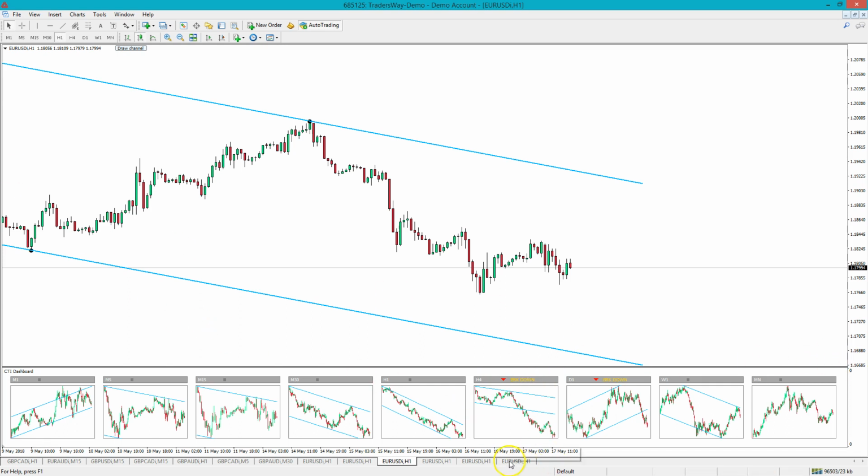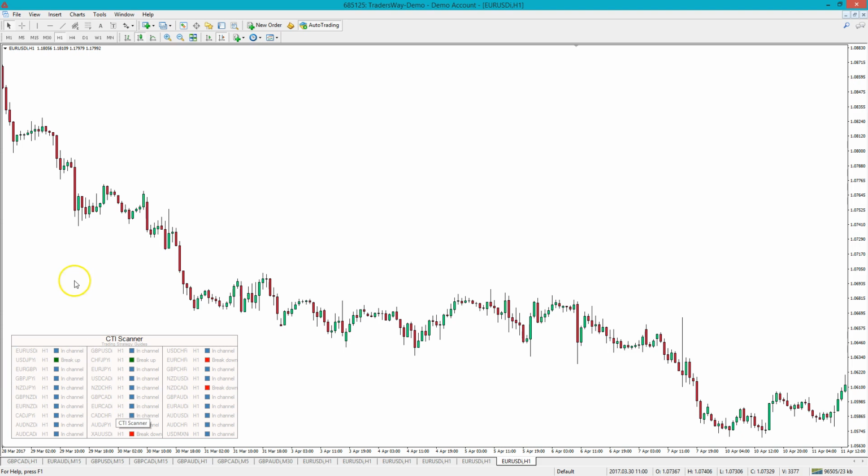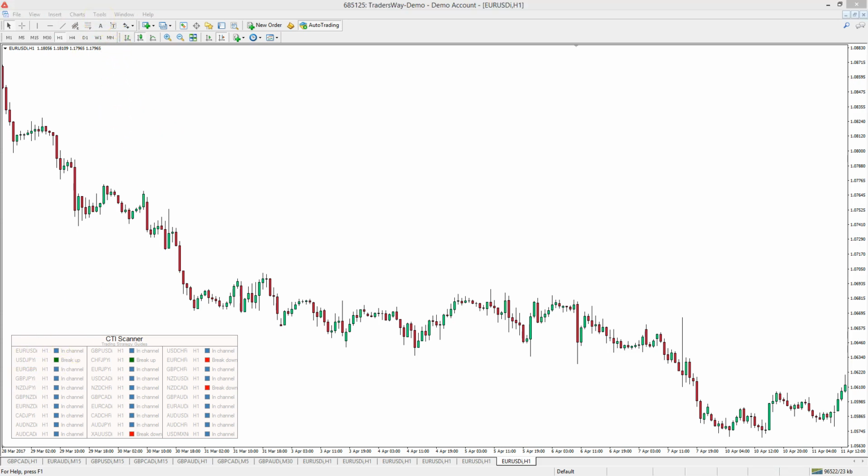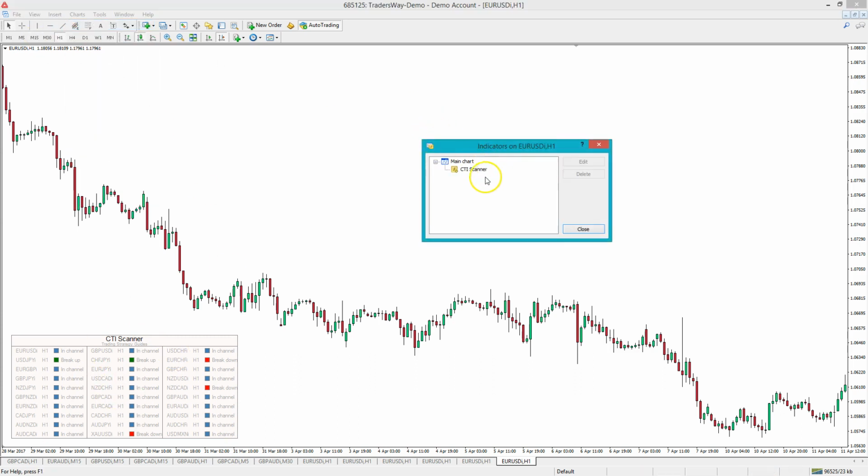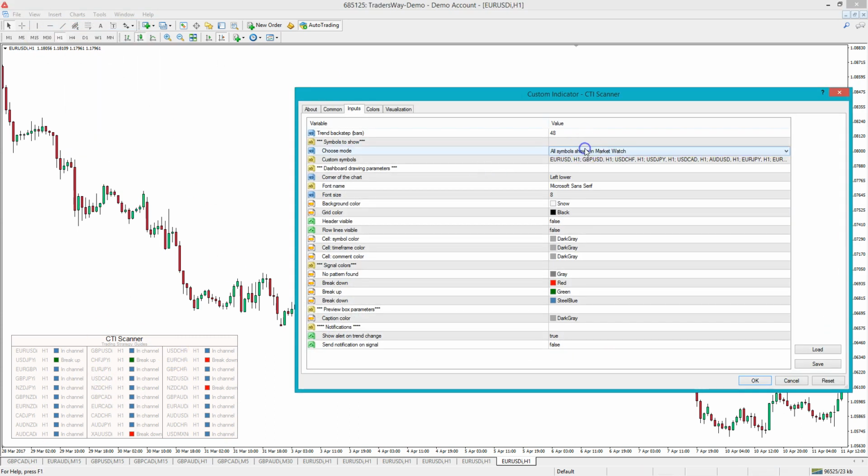The CTI scanner is actually meant for the entire market, whatever you have inside your market watch. Some people only trade a few different pairs, which is actually perfect, because you don't have to show all of these if you don't want to show every single one inside the market watch. You can go back. Let's just reset this to specified symbols only.